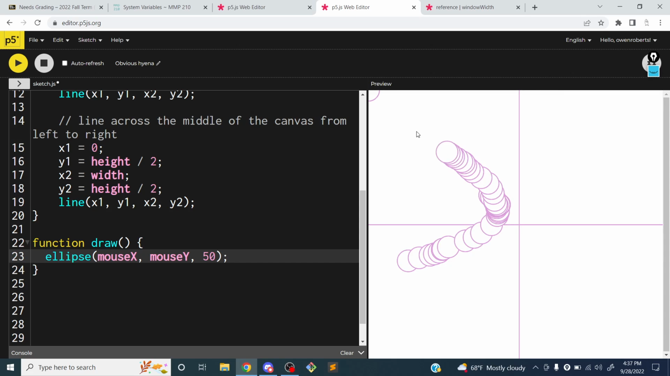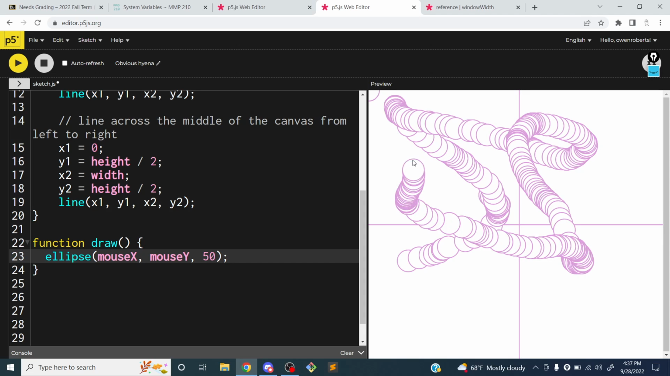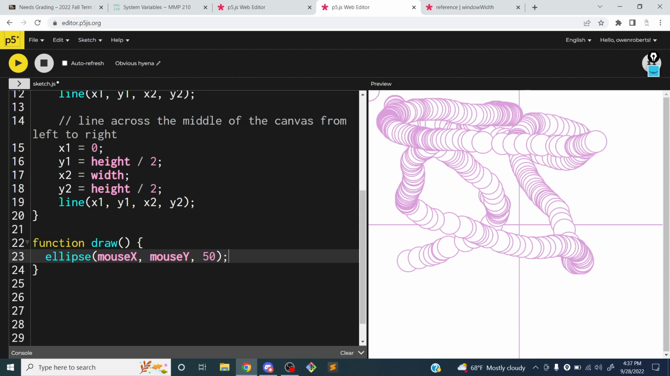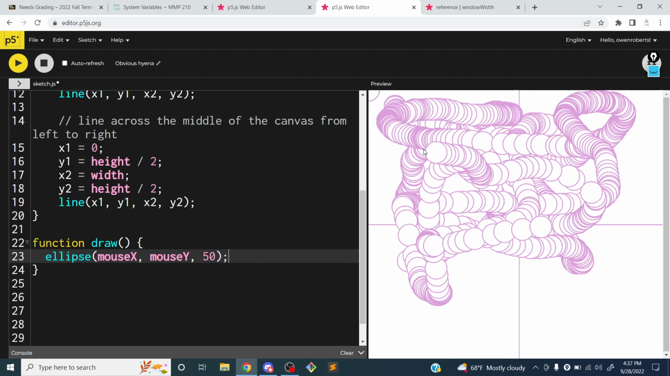And so now you can see there's my ellipse moving around on the screen. And you can see that it matches the position of the mouse. It's maybe a little bit behind as the drawing is catching up with where the mouse is, but you can see that it's actually changing based on that position.